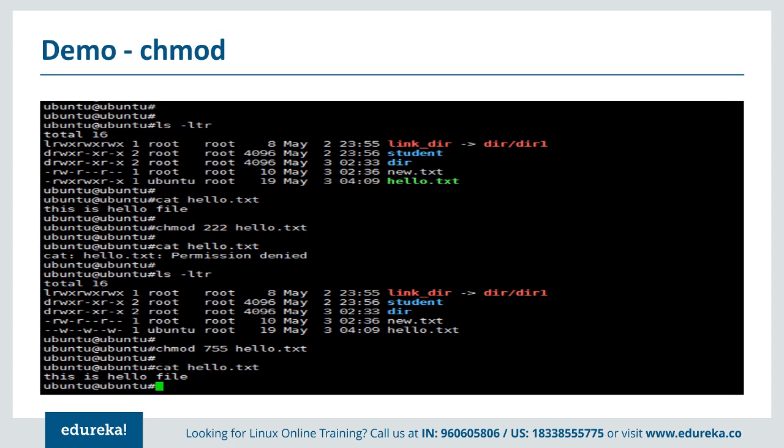So let's see the example for chmod. The command is ls -ltr again, and we can see that there is a file called hello.txt. The hello.txt has got permission of read, write, execute, and read. So what we have done is we have done cat hello.txt. So this is a hello file. That was the content of that file.